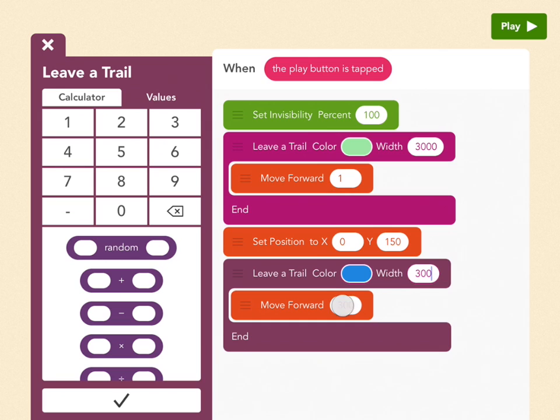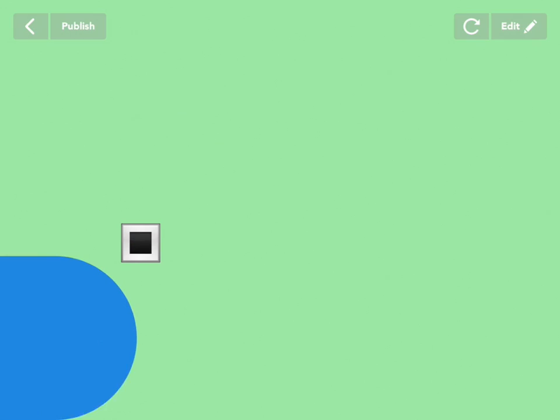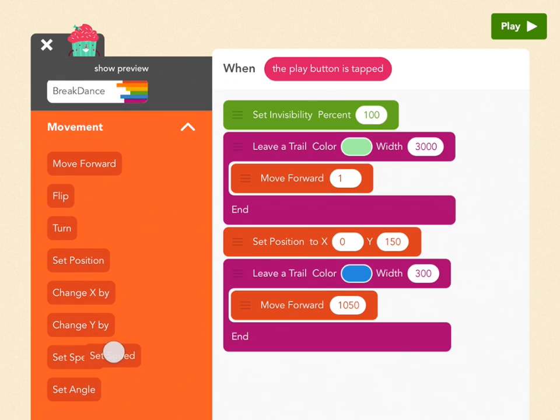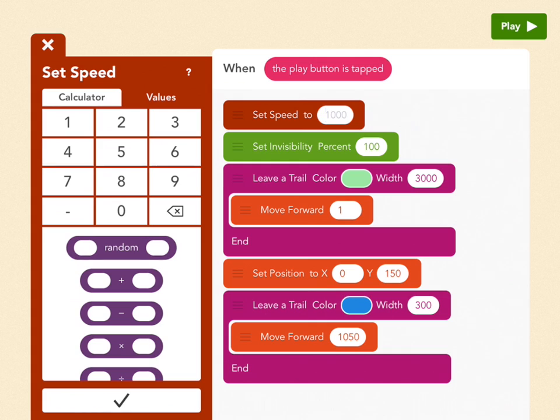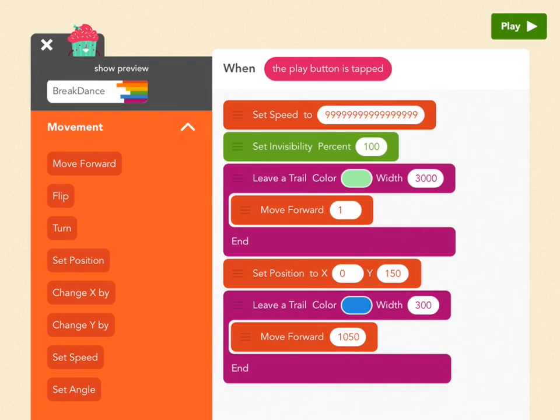And let's move forward the length of the screen. So let's do 1050, which is about the length of the screen. Now take a look. Cool. Okay, so let's make that happen a little faster by going to Movement and pulling Set Speed up to the very top above everything and set it to 1,000,000 jillion. Okay, and now it's a much faster background. Awesome.